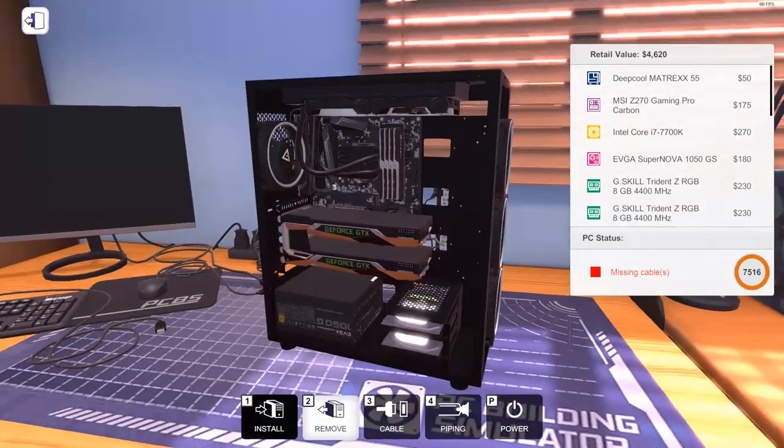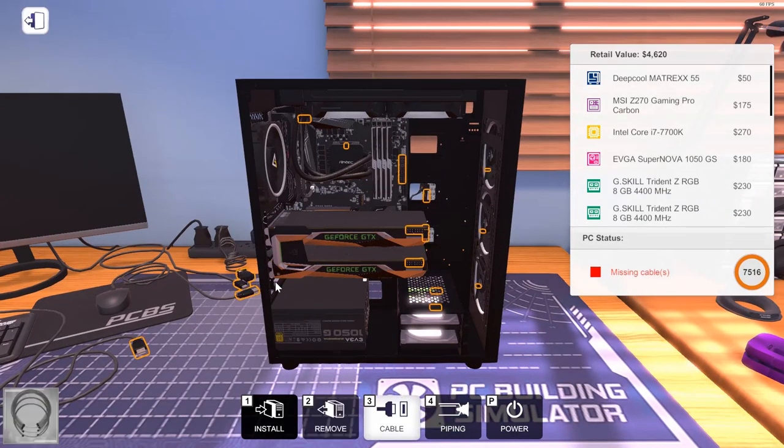I think that's everything, guys. Cables. That's all that's left to do. I'm going to do some cables.